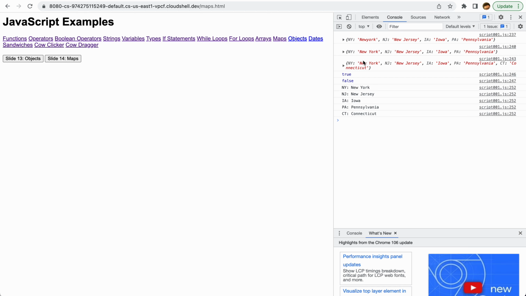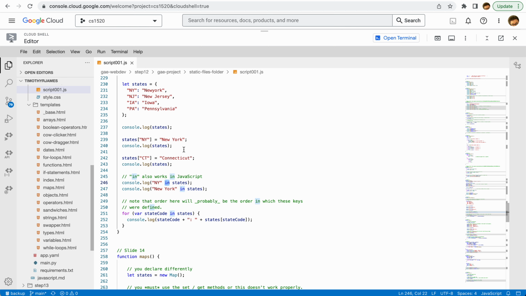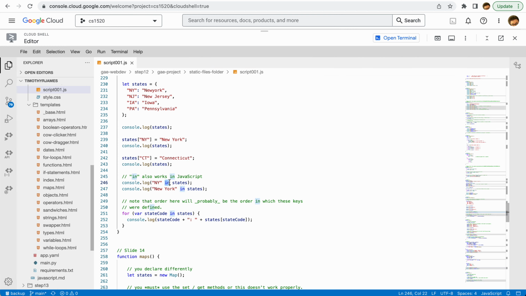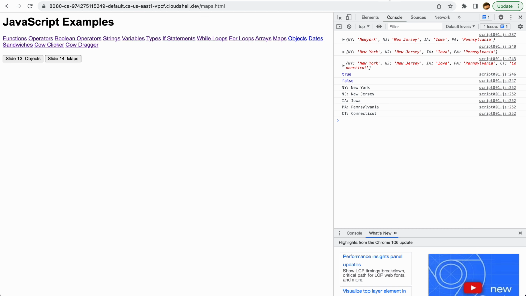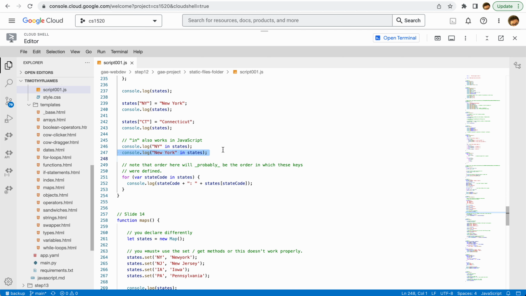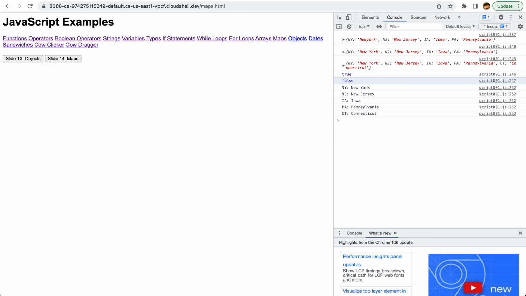So if we click on that, it's going to do the things we expect. Here's our map, or here's our object, and then we're going to output that object again after we adjust a couple of things and add in Connecticut. So you can see here, there's those values, and then we can see the in. So is New York there? Yes, it is. But this in works on the keys, not on the values. So this one will be false. And then we can output each one of these one by one by using the for in loop.